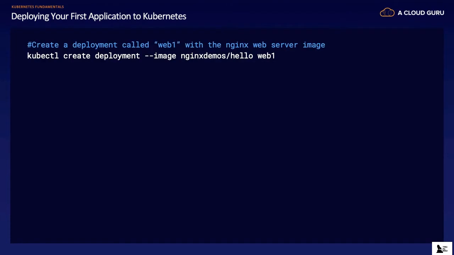To do this, we'll start off by creating a deployment called Web1. And inside that deployment will be a pod. And in that pod will be the Nginx web server, which is a very popular open source web server if you're not familiar with it. We're going to use an image called nginxdemos/hello, which is essentially a demo image for the Nginx web server that's going to show us the name of the container that web server is running inside. So just remember, as we talked about earlier, in Kubernetes you create deployments, inside deployments are pods, and inside pods are containers. And those containers run our company's applications.